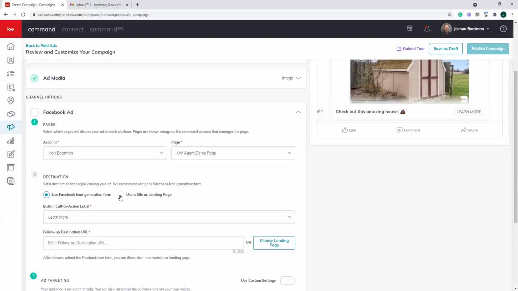If we were to just do this, use a site or landing page, if they were to click learn more, they'll just get forwarded to whatever website we want them to go to. We won't know who clicked on it. We'll just know that they clicked. And if they don't fill out any information on that page, we'll never know who they were.